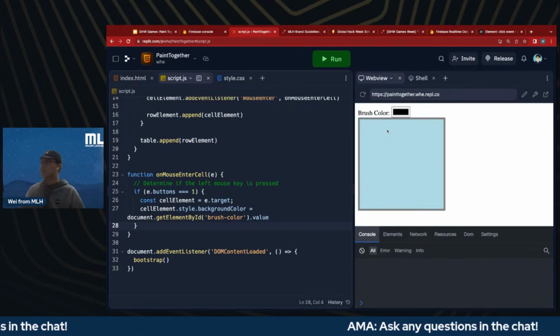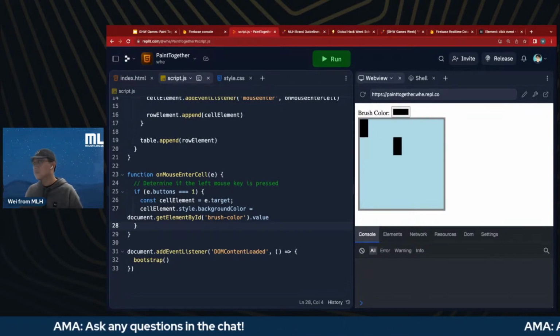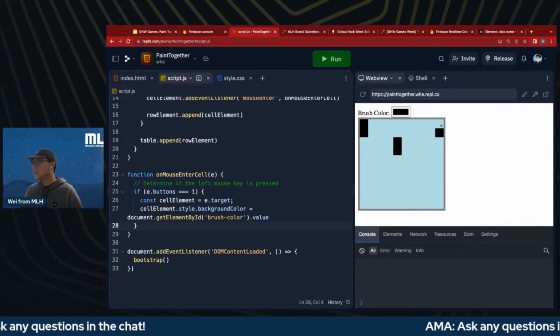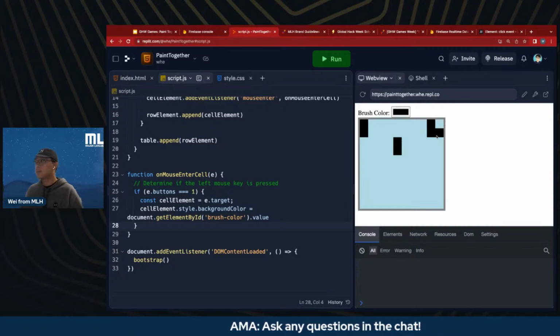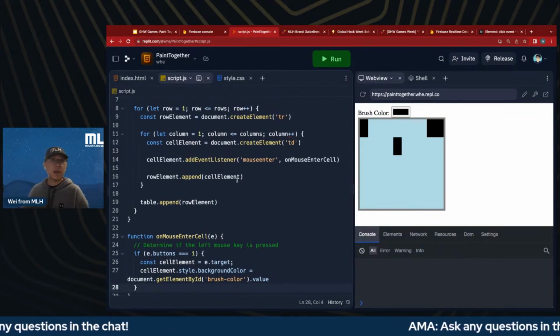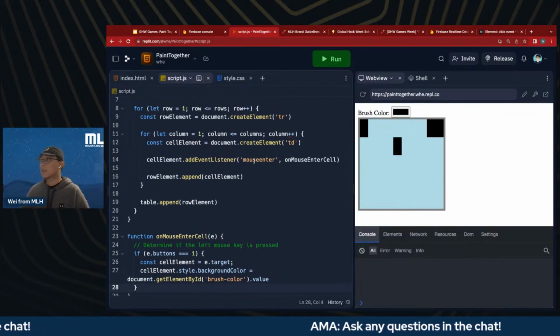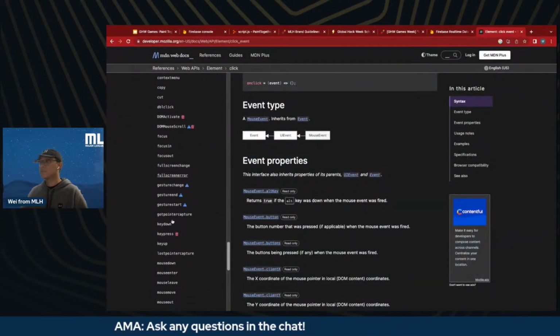All right, so on refresh, everything's gone, right? I want to first solve the problem that if I try to press down my left key, the first one is never changing color, right? The first one isn't changing color unless I go back to it from another cell with the mouse already pressed down. So there's actually another event listener I can listen to called mouse down.